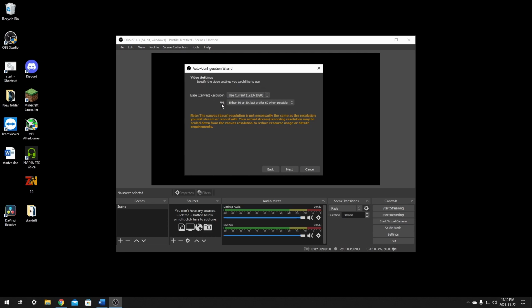And I like to use the FPS, either 60 or 30, but prefer 60 when possible. And I leave it like that and just click the next. It does give you a little bit of notes down here about the canvas base size. The resolution is not necessarily the same as the resolution that you will stream or record with. And click next.